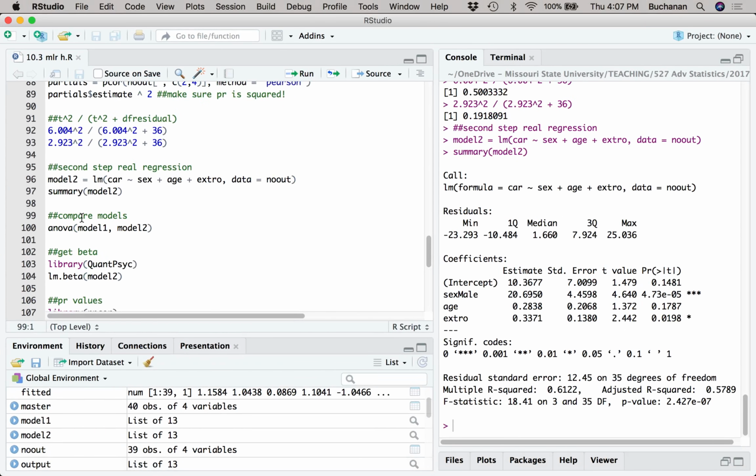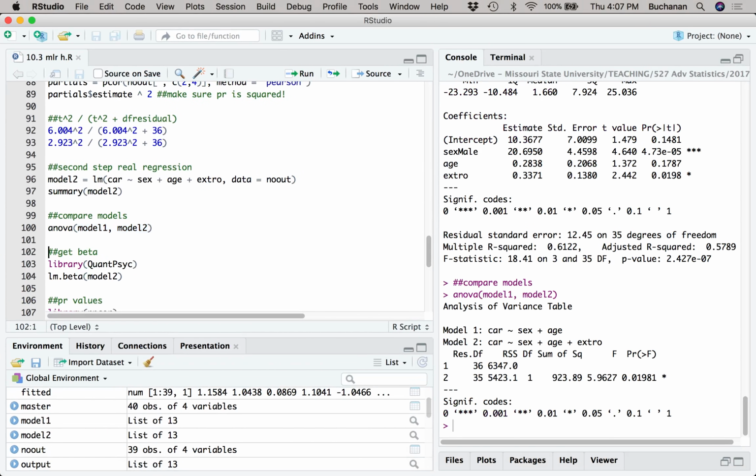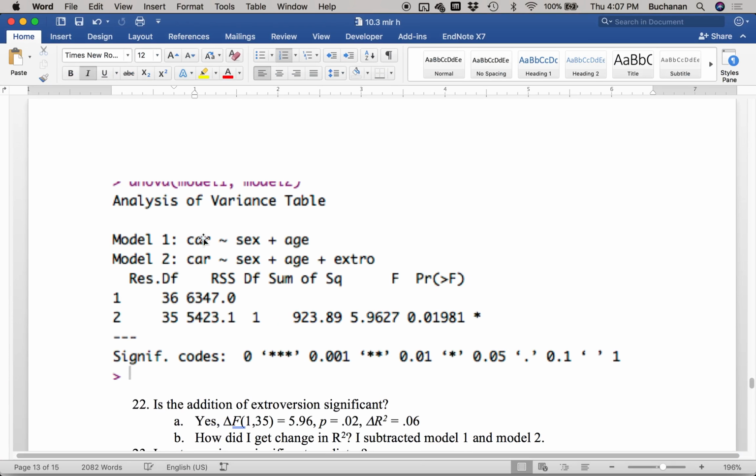So let's look at that over here. So ANOVA model 1, comma model 2, always put the simpler model first. And it'll show you what you've done. So this is step 1, and there's step 2. So you can see we added extraversion. It's going to compare step 1 to step 2 and give you a bunch of numbers here.